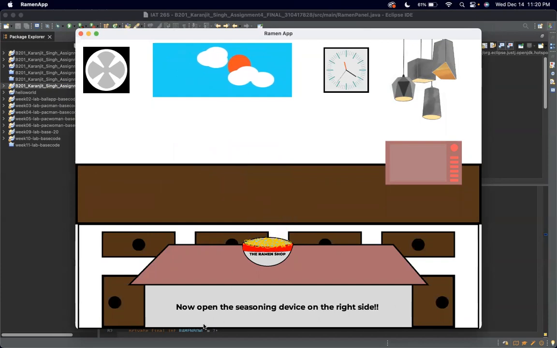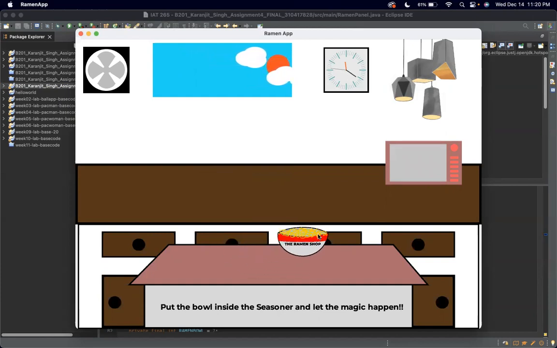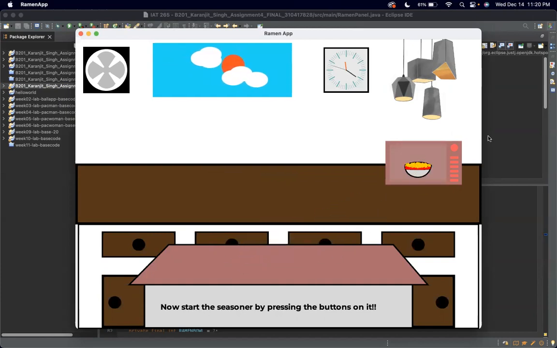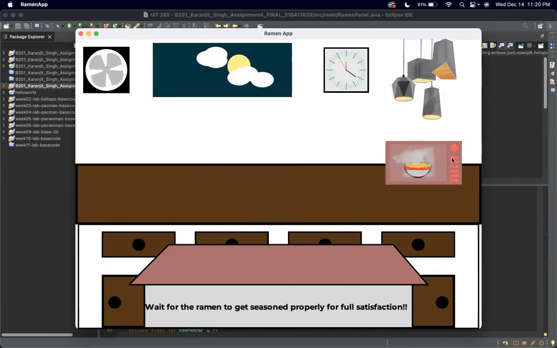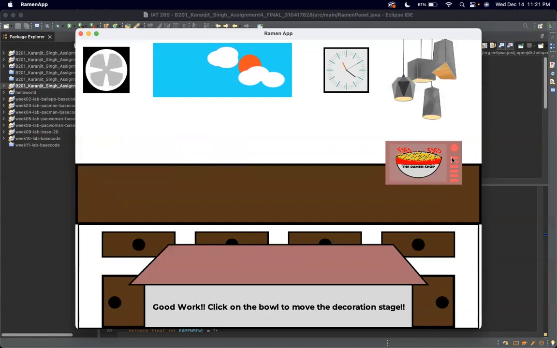Now it's done. Now we have to open the seasoning device on the right here. We open this. And now we can move the bowl and put it here. Now everything's ready. So we start the device by clicking here or any button you want. Now it's timer based with the sound effect. As you can see the sound effect, and we wait for about 9 seconds and then it takes us to the next stage. Now it's done.